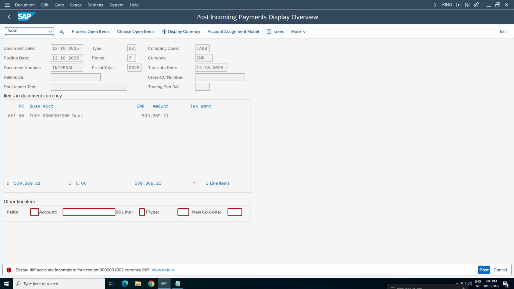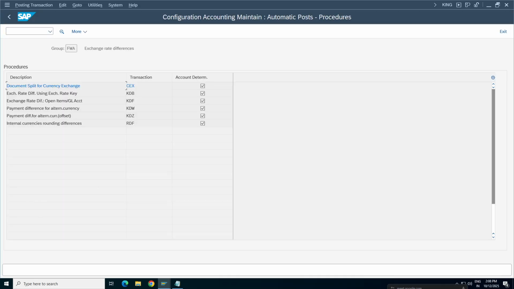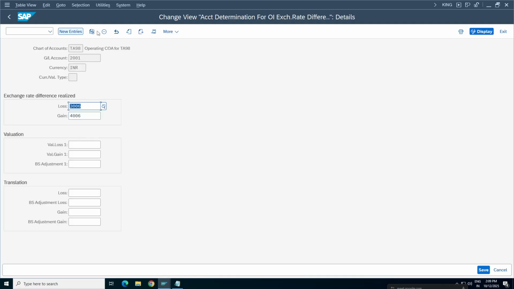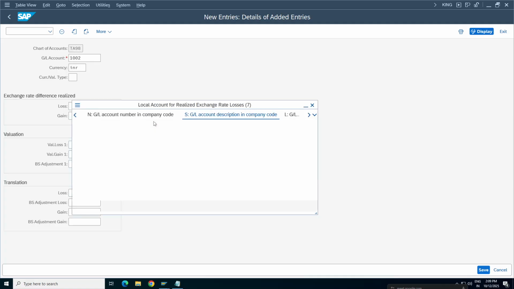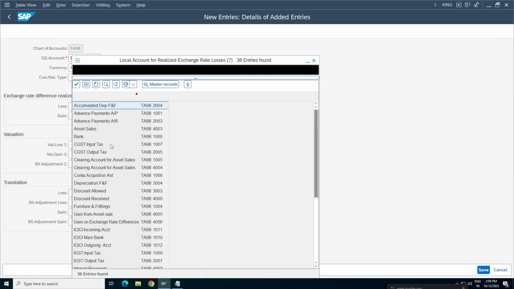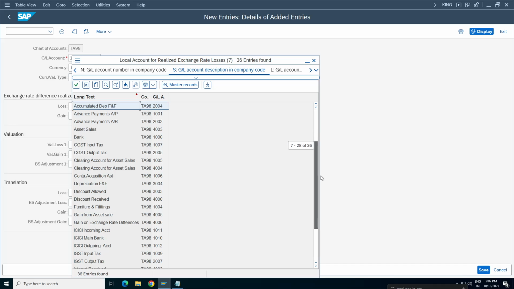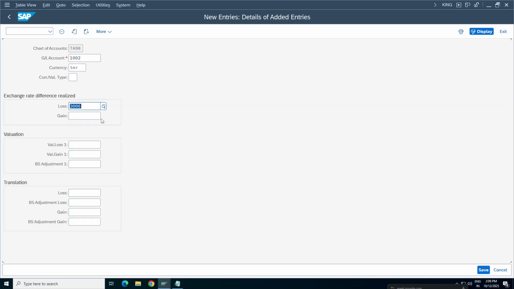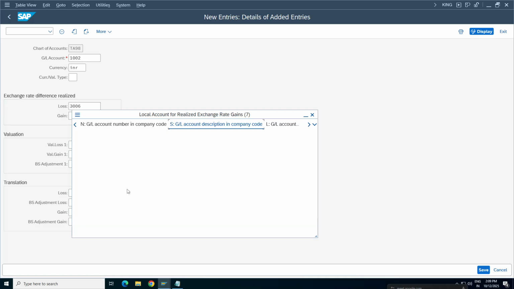/show OBA1. Okay. If you get such an error, what you should do? Enter new entries for 1002, and this is your INR currency, and exchange rate loss and gain. I think we already created, right, Sachari? Yes, sir, we created. Exchange rate loss and, see, we have this one, loss on exchange rate difference, and gain on exchange rate difference.